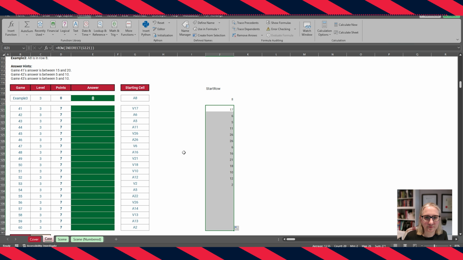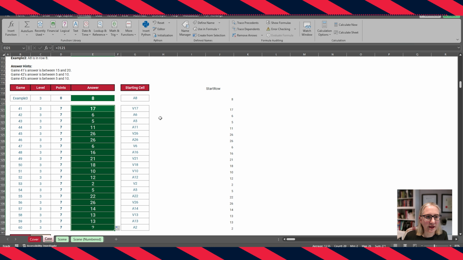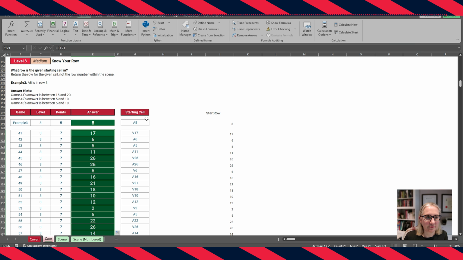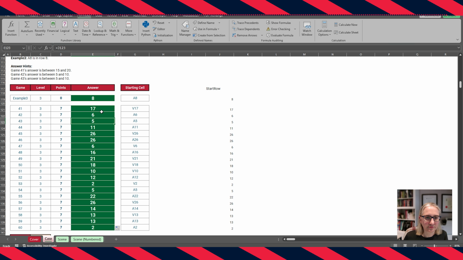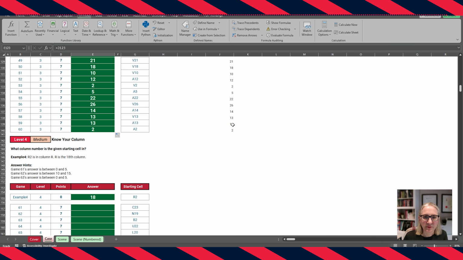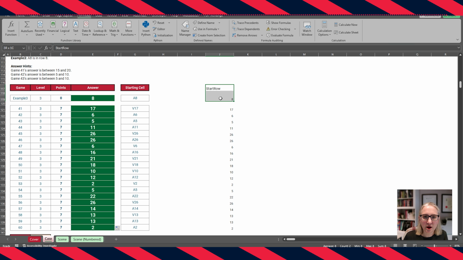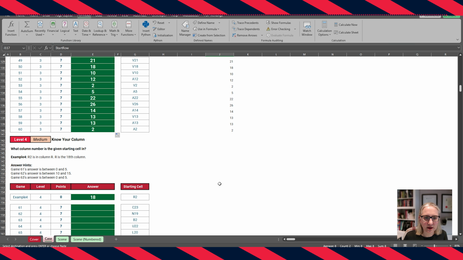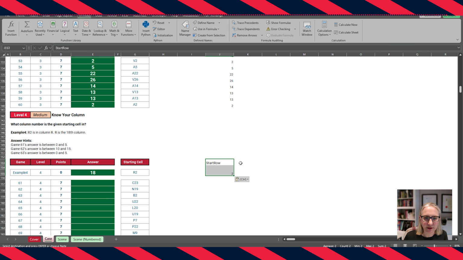So again, we're going to copy that down. And we have solved level 3. We're just going to check: 17 between 15 and 20, 6 between 5 and 10, and 5 between 5 and 10. Now we're going to do the same, but for the column. And I'm just going to bring this down with us to make it easier as we build, though we're not going to use it in this case.